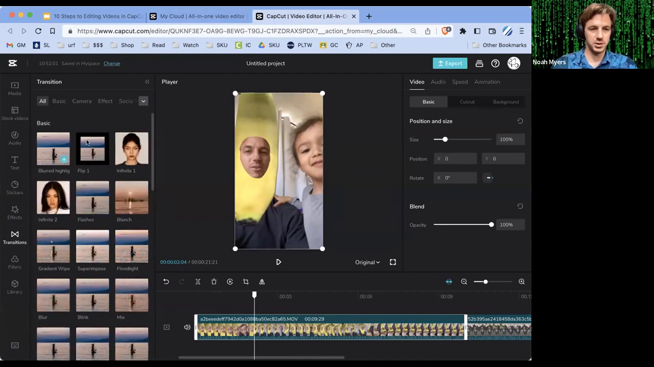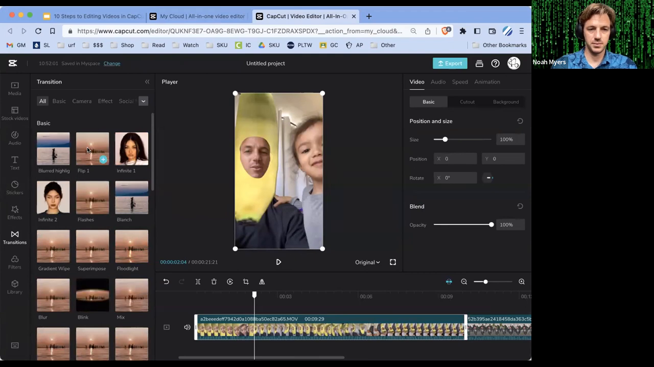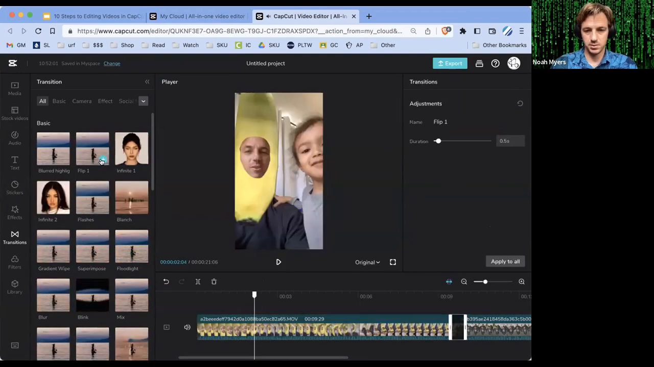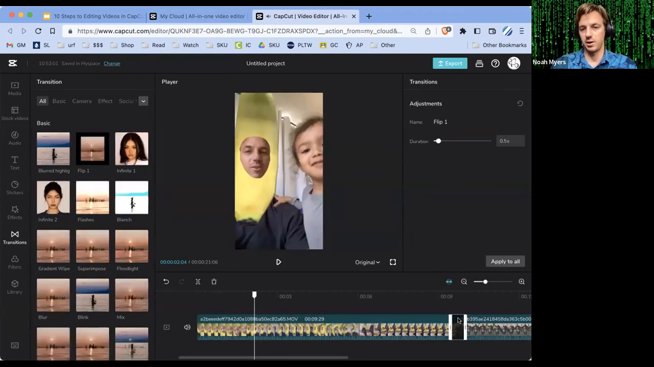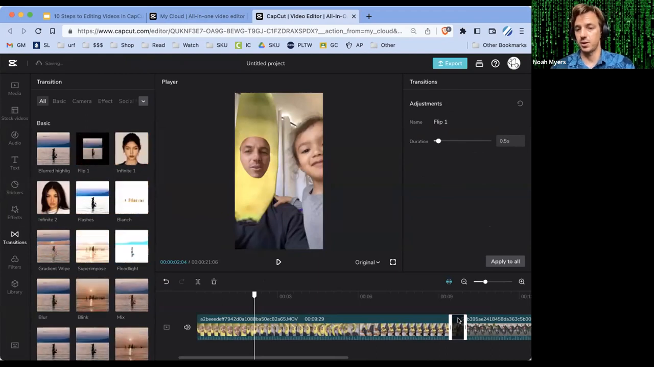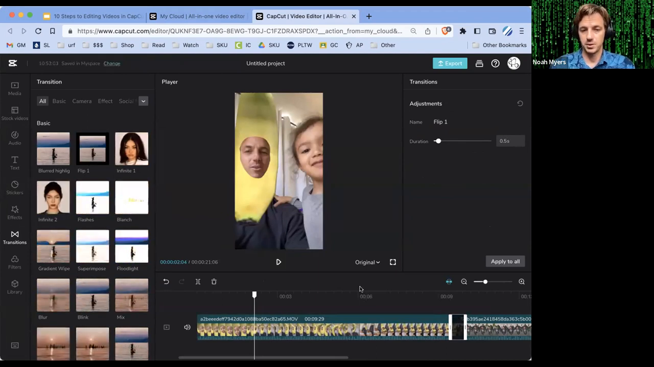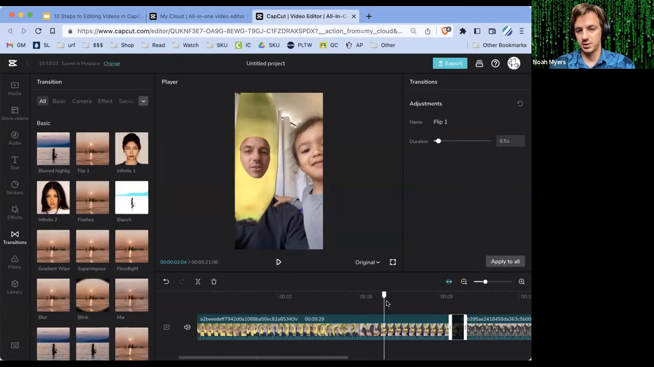So for our transitions, you just click it, add it, and it automatically goes between the two clips. You don't have to worry about it too much. So I'm going to drag this over here so you can see how it goes.